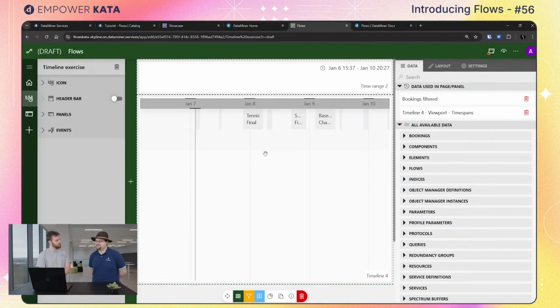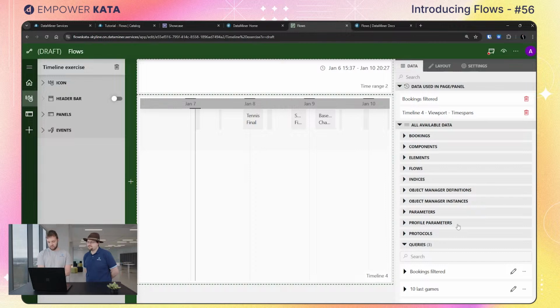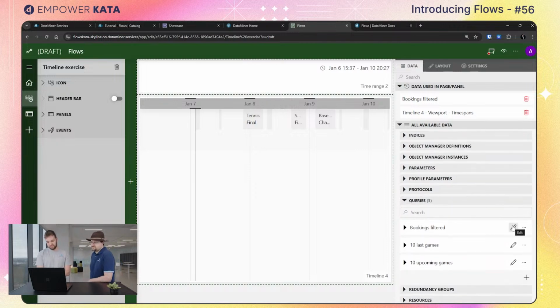Now, we fetch all of them. But in this timeline, we only see the viewport, right? You only see from the left of your timeline to the right of your timeline. It's not necessary to fetch all the ones on the right and all the ones on the left, because we're just looking at this part. This is something that was actually possible before. You could already filter on the viewport. I'll show that. We have the bookings filtered query here.